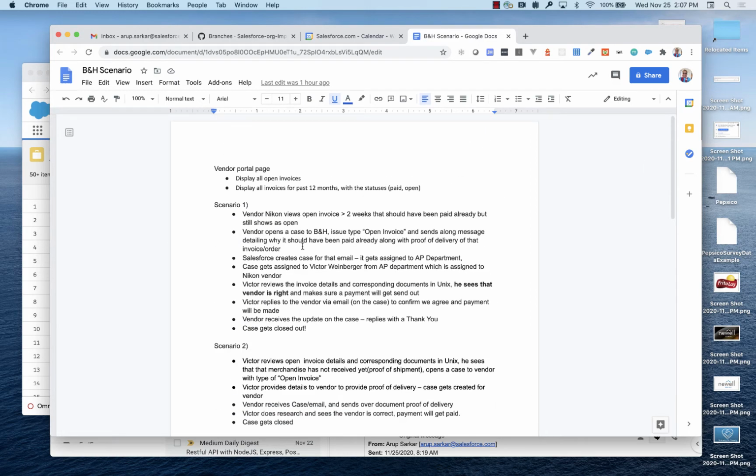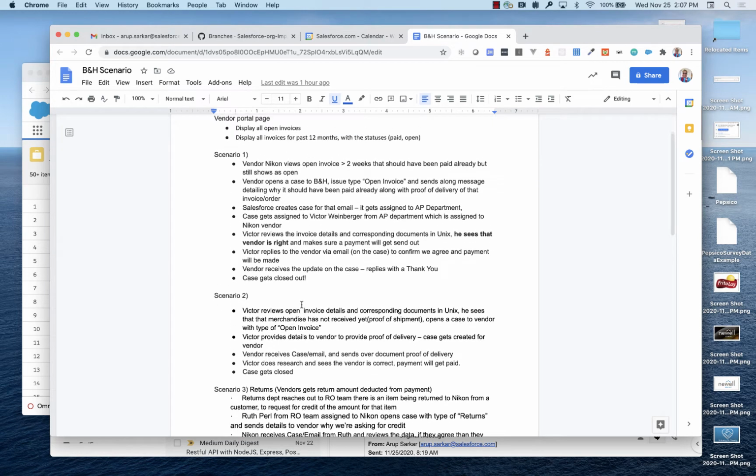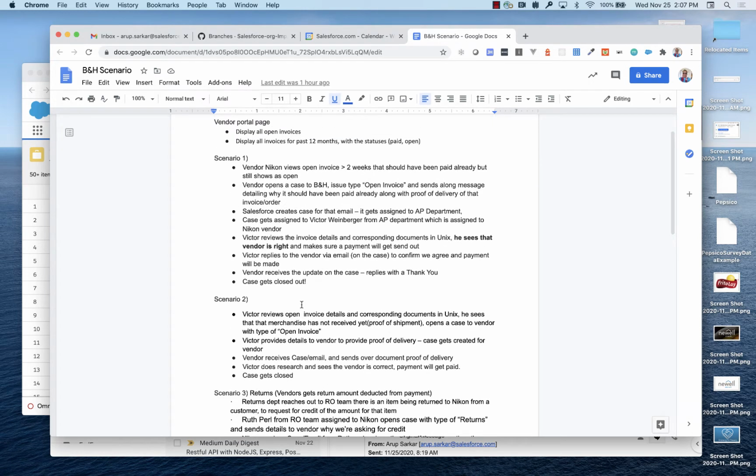We're going to be talking about three scenarios. First, let's say Nikon goes into the vendor portal. They can see different dashboards. They see an invoice that is open more than two weeks. They open a case from the portal, letting BNH know: can you please let us know about the status, and BNH will communicate on that.